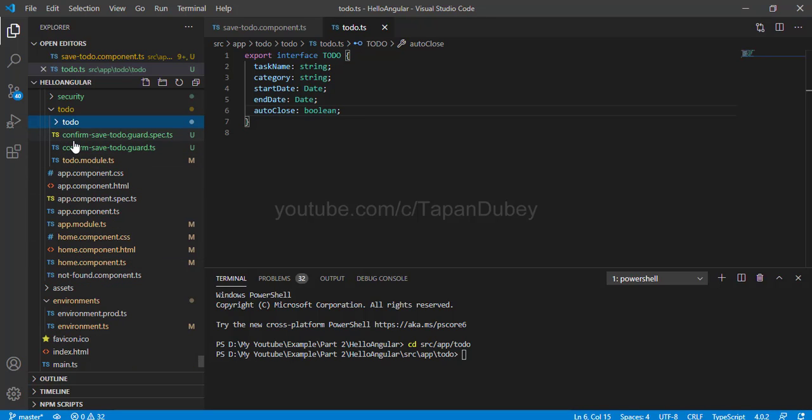And here I can create my to do service, right? So let me give command ng, then g for generate, then s for service, and I can give the name as to do service, right? And let's keep the flat structure. I don't want to create a folder, and click enter.